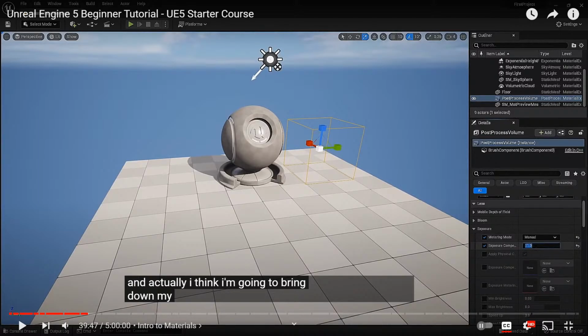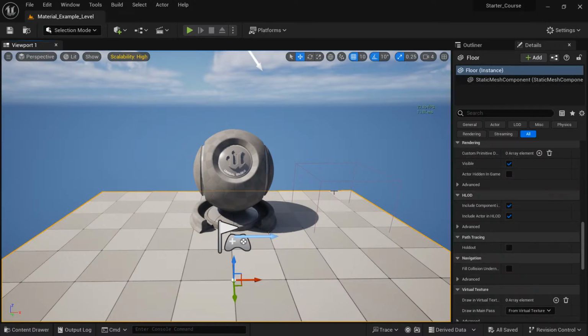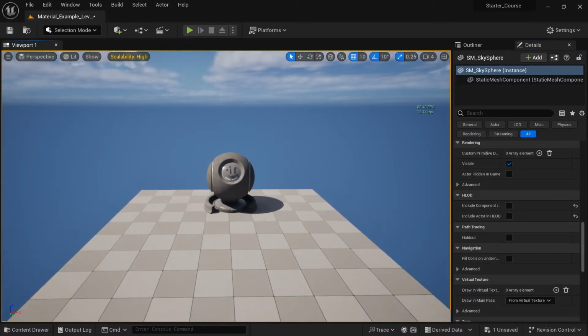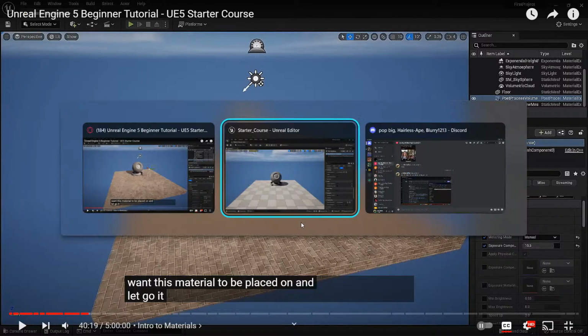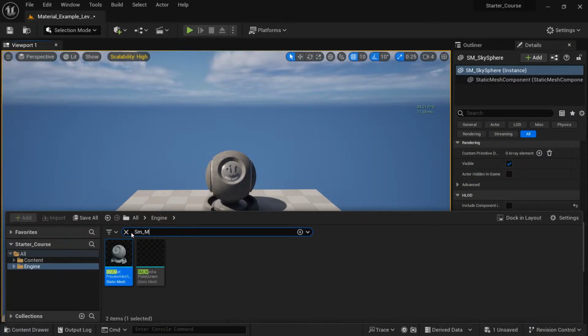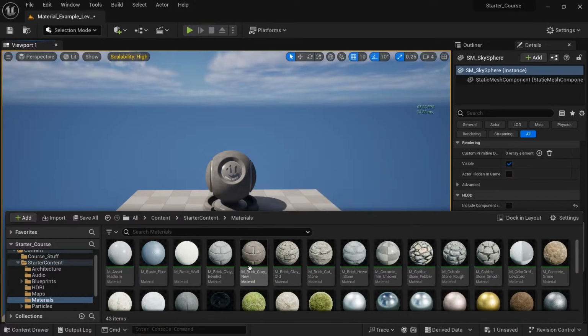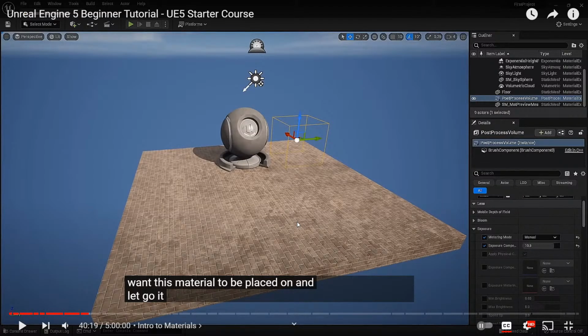So now it's finally time to go over materials. And adding a material to your world is actually pretty simple. So press Control Space, and luckily starter content comes with a bunch of materials by default under the materials folder. So let's double click into materials, and we see we have a bunch of materials that we can use. So to add a material to our world, you want to simply hold down the left mouse button and drag it until you're hovering over whatever object you want this material to be placed on, and let go. It is that simple. So now we have a brick floor.